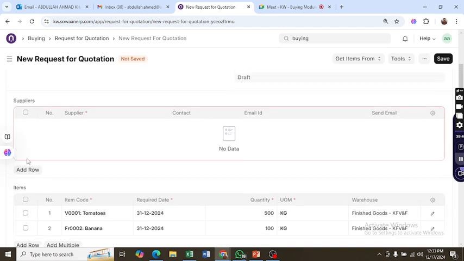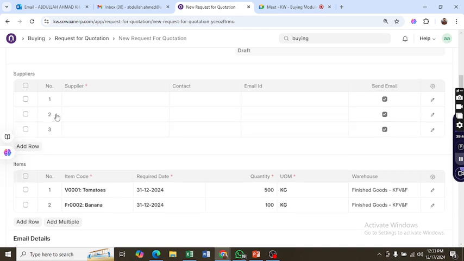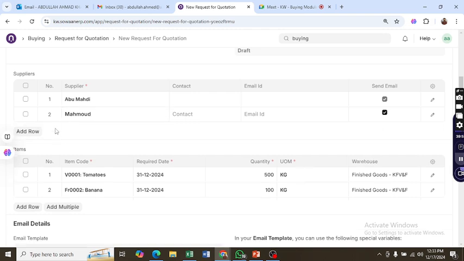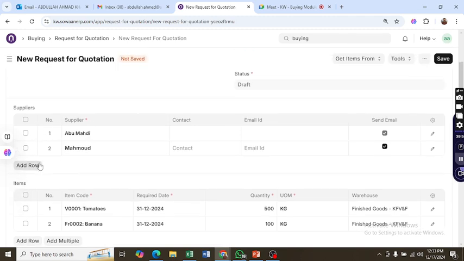The main part is you have to define the number of suppliers. For example, you have Abu Mehdi and Mahmood. I'm just talking about two right now. So you have to select the supplier here, from which supplier you want to request the RFQ, request for quotation, the quotation prices. So this is the main part of this document where you just have to define the supplier names.